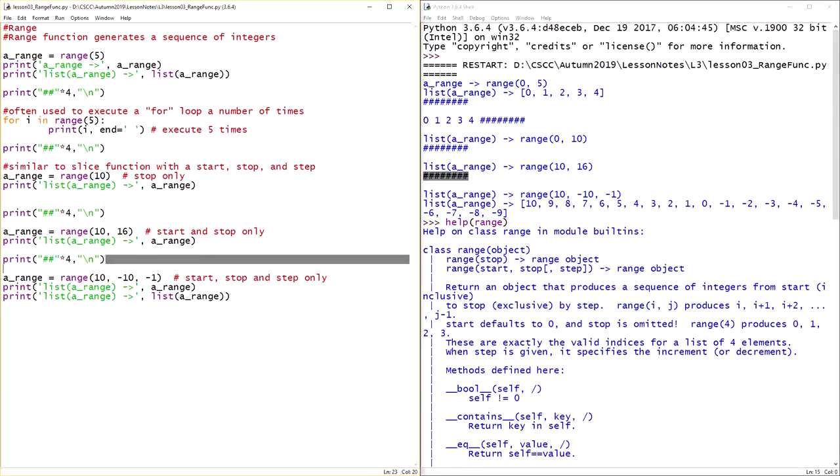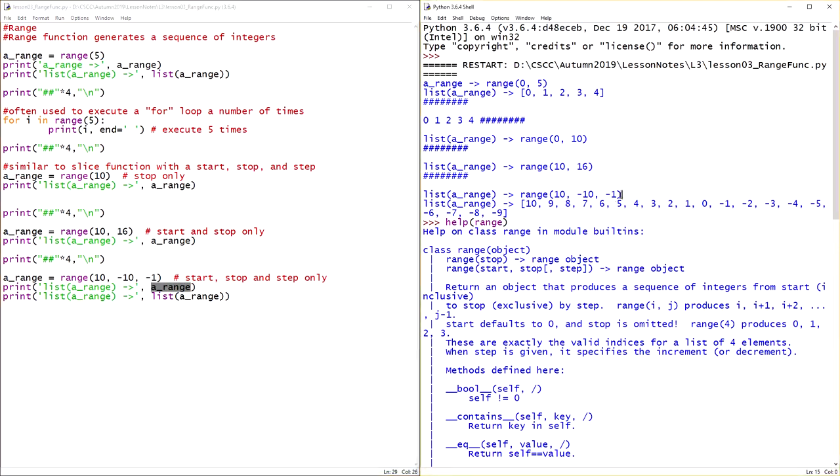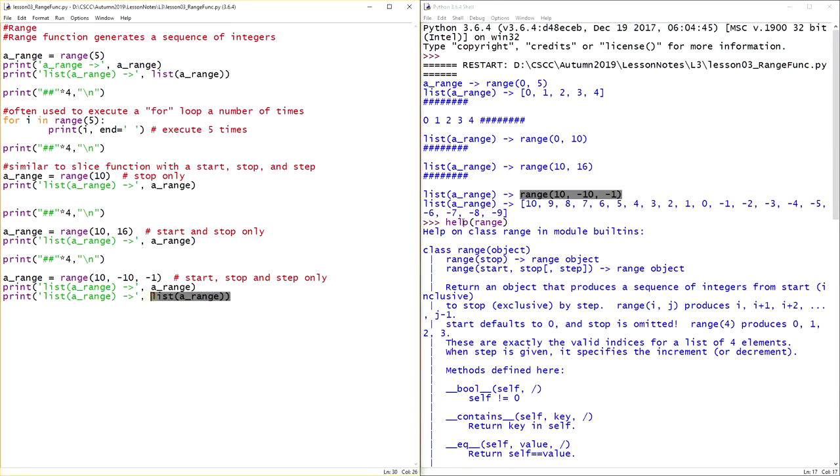And then in this section, right here with this statement, underneath that, let me highlight this. The range statement, start at 10. Go to negative 10, stop at negative 10. So it stops at 1 before that, which would be negative 9. And we're saying step by negative 1. So when we print out the range itself, this is the range itself. We got the full range. And then we print out the list of that range. We get all the integers that are in that range.